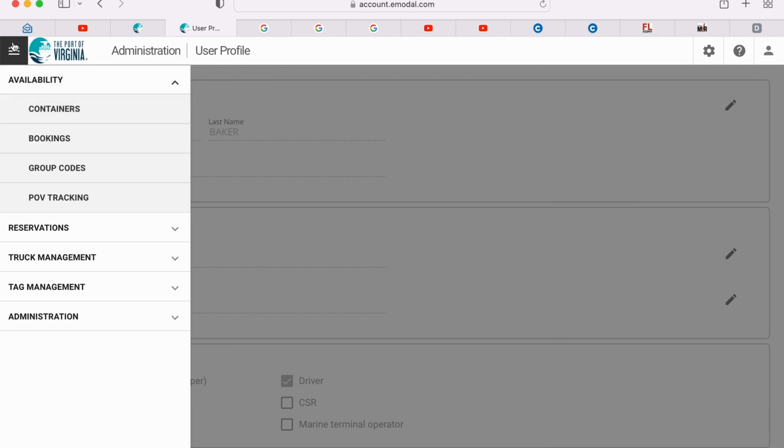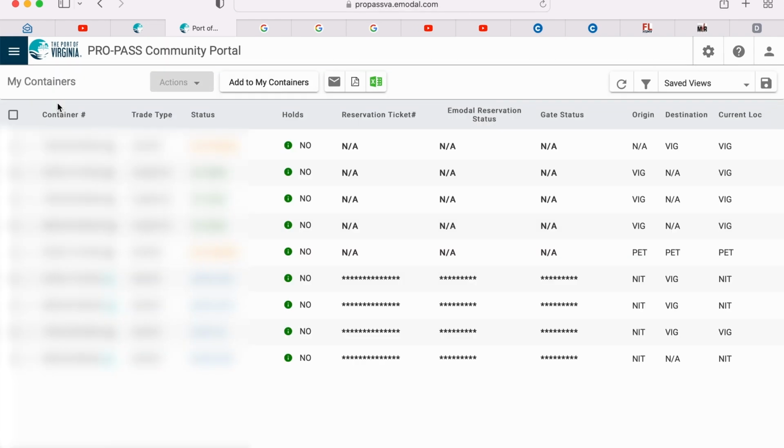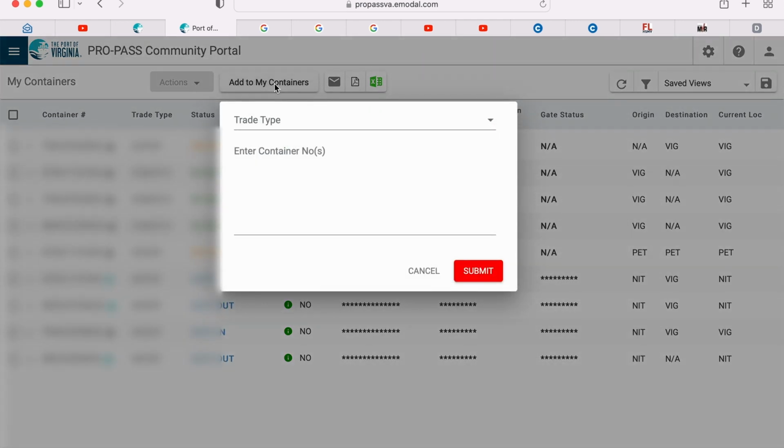Once you go to the menu, right here in the top left hand corner, click on this menu. Then you go to containers. When you go to containers, what you want to do is go to add to my containers, right here in the middle. Now you're going to enter the container number.